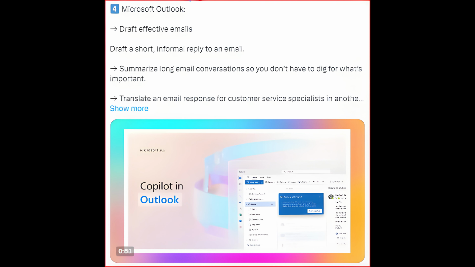4. Microsoft Outlook. Draft effective emails. Draft a short, informal reply to an email. Summarize long email conversations so you don't have to dig for what's important. Translate an email response for customer service specialists in another country.